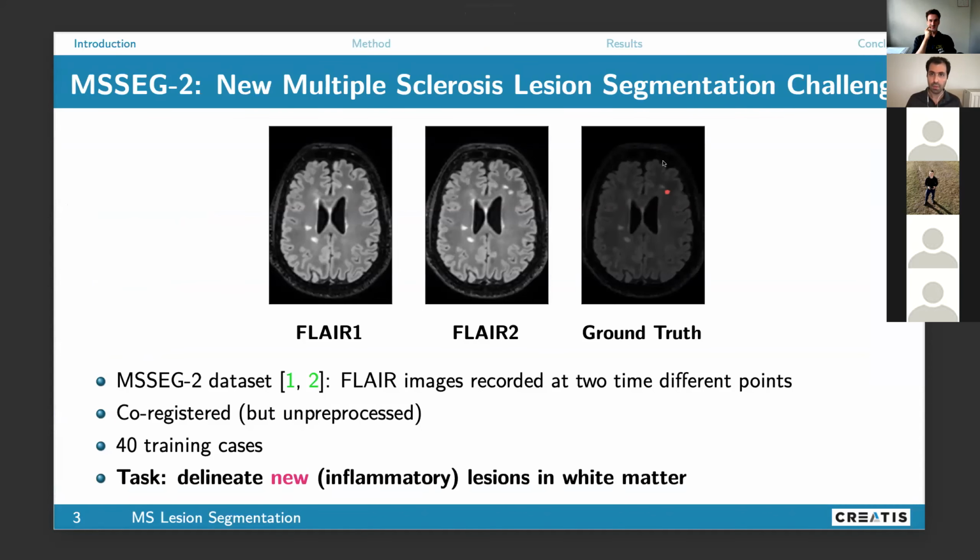Let's briefly overview the MSSEG-2 dataset and the task. The training dataset consists of 40 scans, where for each MS patient, 2 longitudinal FLAIR images are recorded at 2 different time points. They are co-registered and manually annotated by multiple raters. The task here is to develop effective models to automatically delineate new inflammatory lesions in white matter. As shown in this example, there might be several lesions, but we are only interested in the new lesions that the patient developed between the 2 time points.